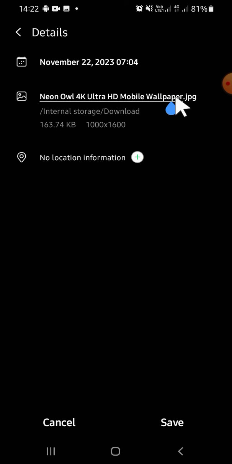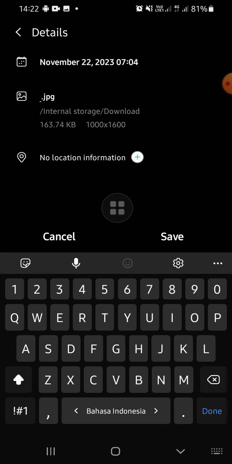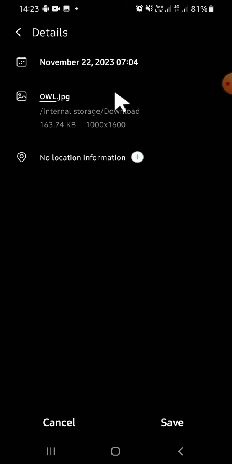Just tap on the section, then we can start to rename it. So I'm going to rename it all. Okay, and once you're done, you just need to click on save right here. Okay, and as you can see that the file or this photo has been renamed.